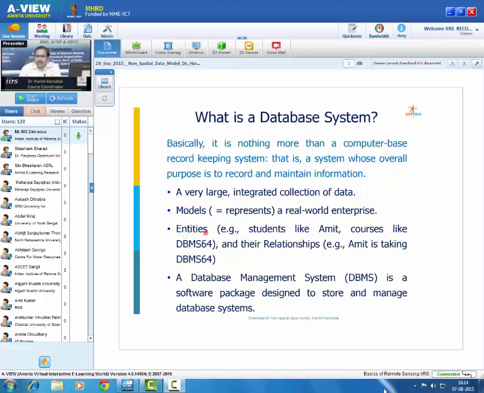And here we use one term called entities. Examples of entities are students, like Amit, and courses, like DBMS 64. So database management system, course number 64, if Amit is attending, then Amit is an entity and the course DBMS 64 is also an entity. And their relationship: Amit is taking DBMS 64. So the relationship between the entities, we can define inside the DBMS.